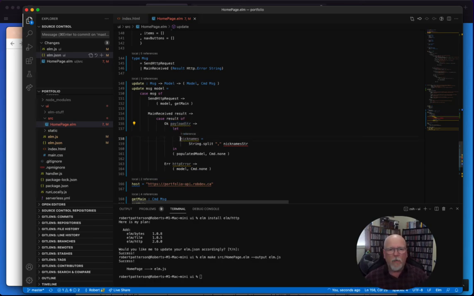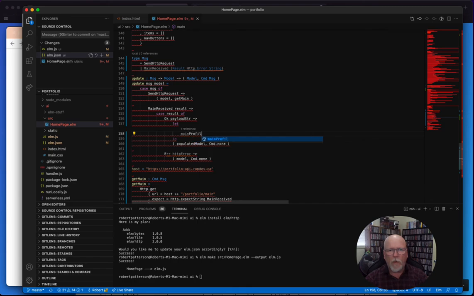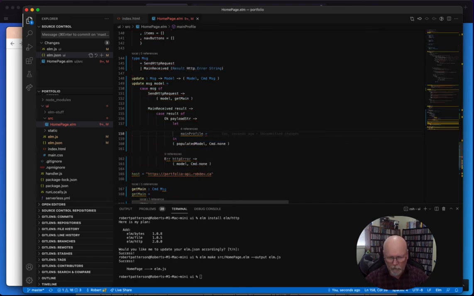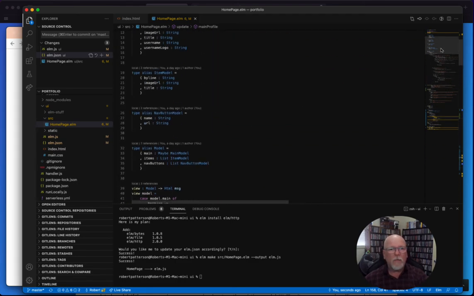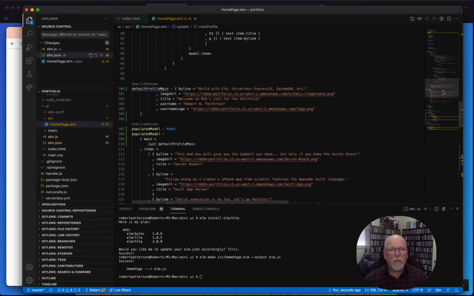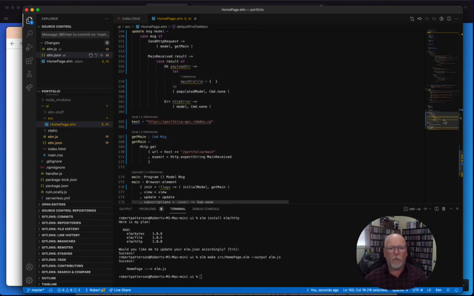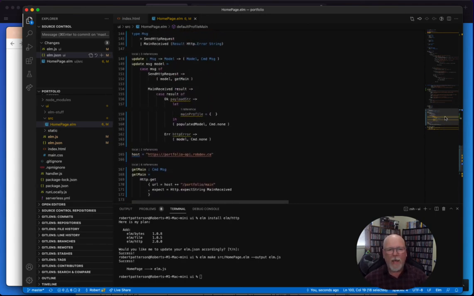And here's what I want to do. I want to create a new main section based on that payload. So let's say main profile equals, and we're just going to take that. It is a record, so I think I do that. What did I call that thing? The default profile main. So we're going to take default profile main, and then we're going to add our data to it. So main profile is default profile main.